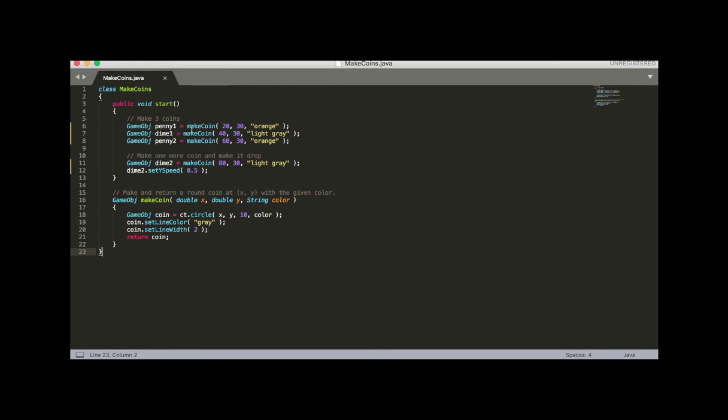So the first one here, it's making, I'll call it a penny, and it's going to be putting it at X 20, Y 30, and it's going to make it orange. So when we come in here, the X is 20, the Y is 30, and the color is orange. And notice we can just use the variable color. We've passed it a string. That string has to be in double quotes. But here, when we use the variable, there are no double quotes. It is a string variable, so it has a value of orange the first time.